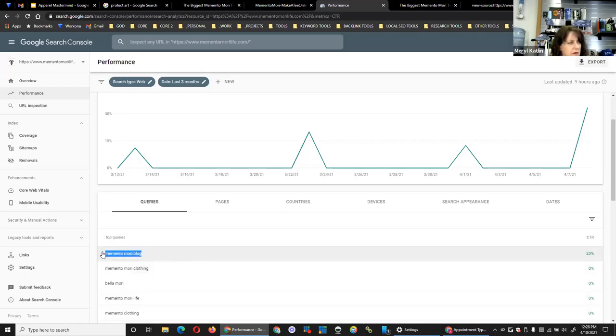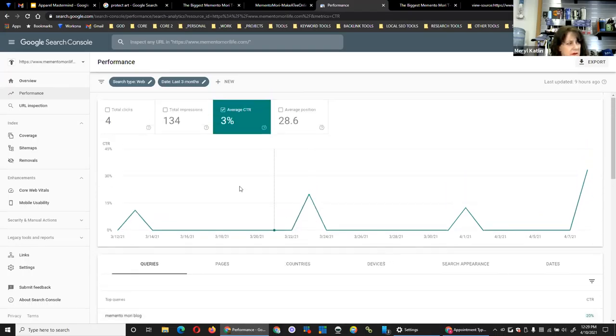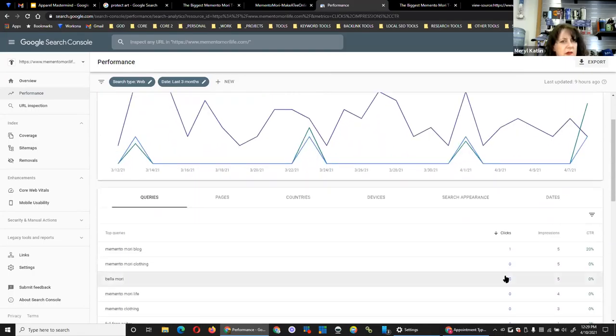So Memento Mori blog, I know it's optimized, because out of 100 times, 20 show, out of 10 times, 2 click, okay? So this is one term that she should continue optimizing for, because they already got her one visit. So in the next weeks, months, it would get her traffic. She's already ranking for something that is highly relevant for her, that has good CTR, and that is already producing traffic. Not a lot, because it's just one click, but it was shown five times.